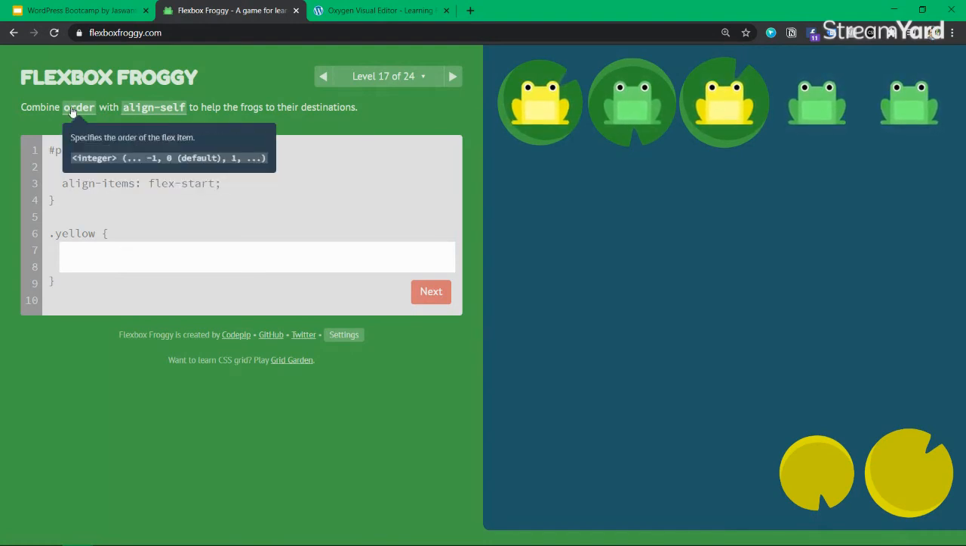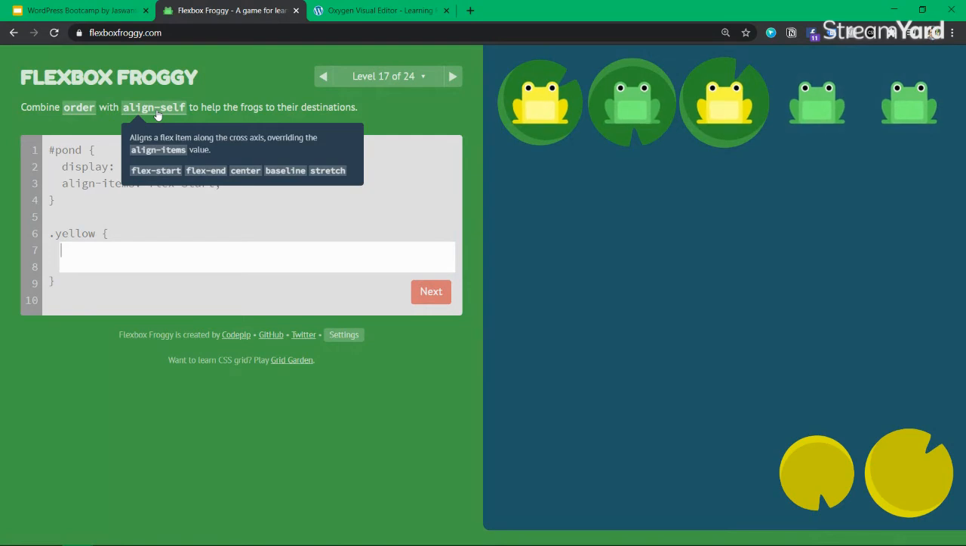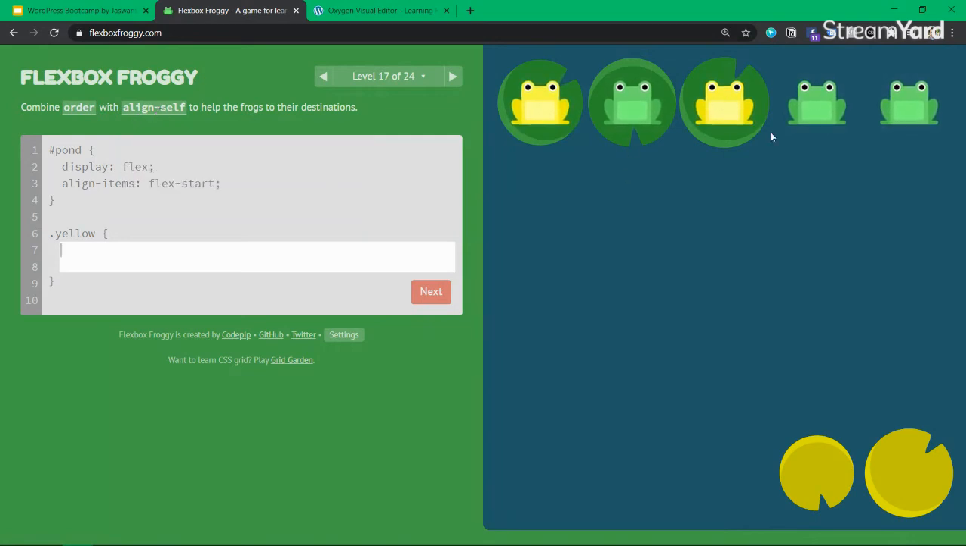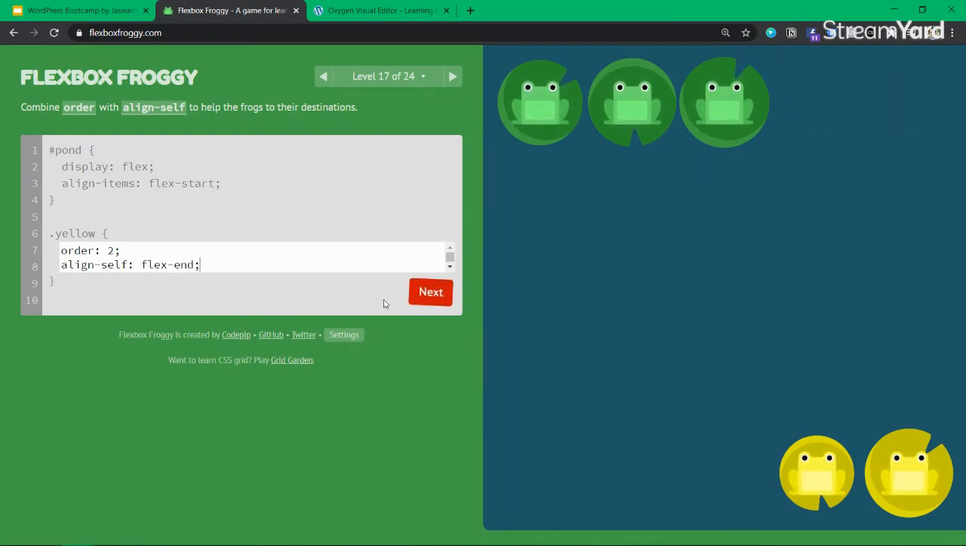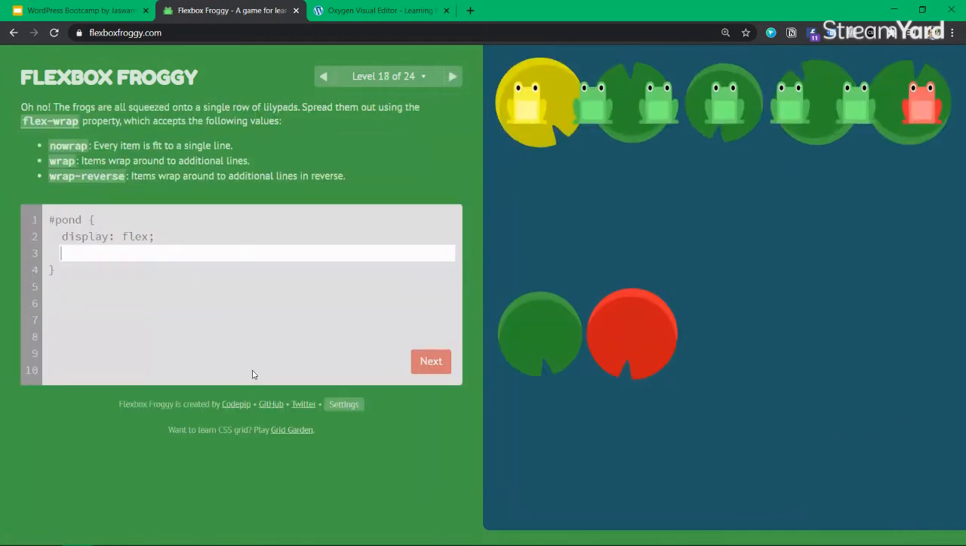Now it is asking us to use order and align self to do that. So we have to use align self flex end, definitely. But let's see how we can move these elements to the right. The easiest thing, I think, would be just add +2 and be done with it. So they are coming to the right side because +2 means moving to the right and minus means moving to the left. Now we have to use align self. They have to be at flex end and that's it. There you go.